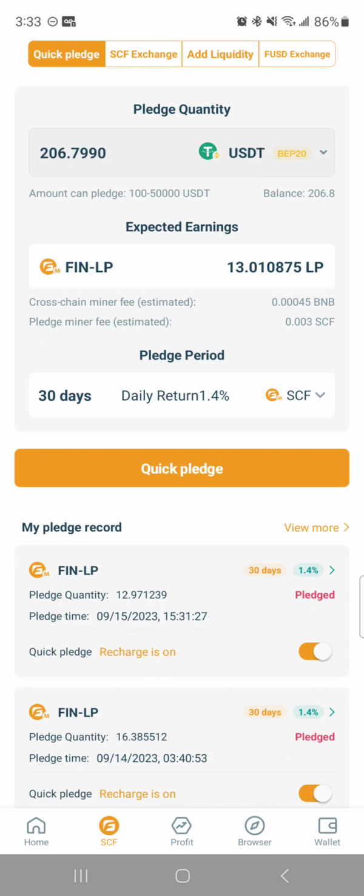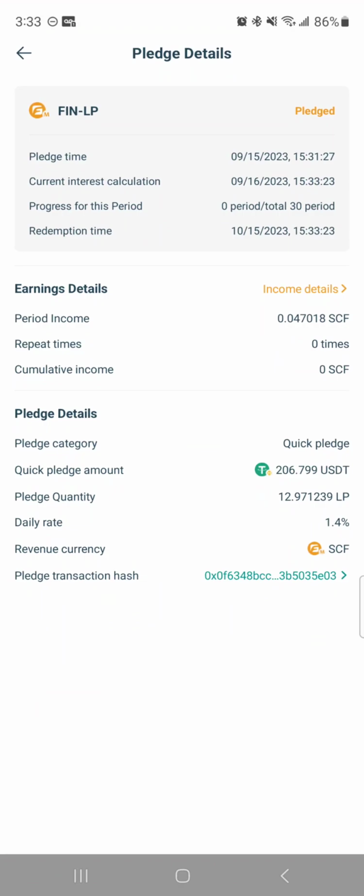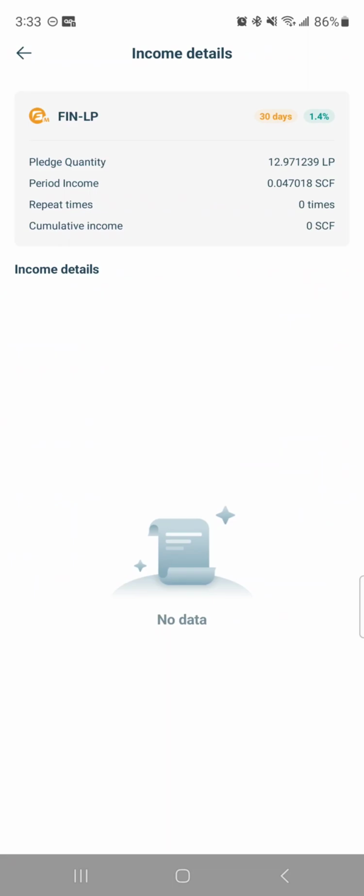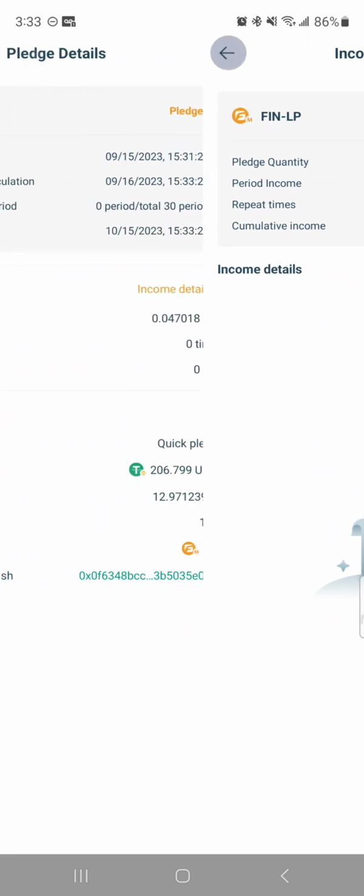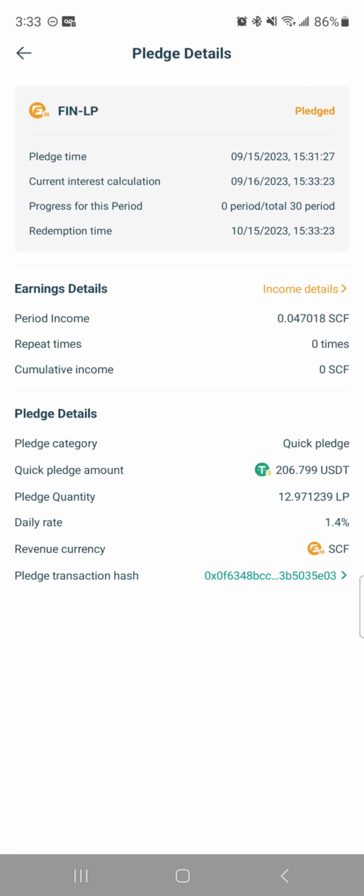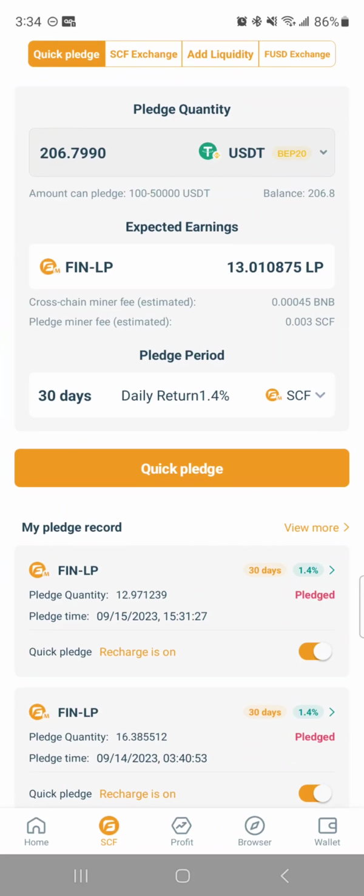So now it says that it's pledged, it's done processing. You can click on this again, it'll show you all of the terms. And when you click this income details, 24 hours from now, that's when you will receive your first reward in SCF. And every day from this point, 24 hours later, like clockwork, it will show up in your wallet. Well, actually, I'll show you where it shows up.